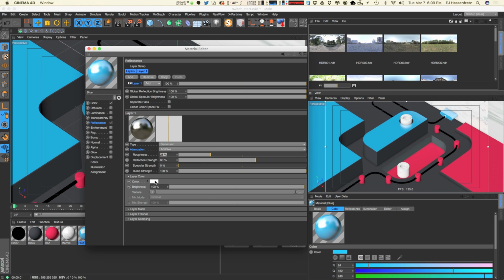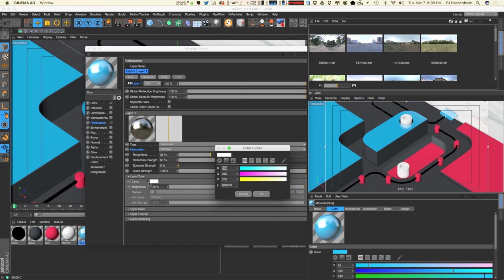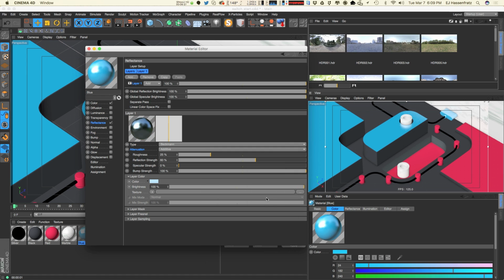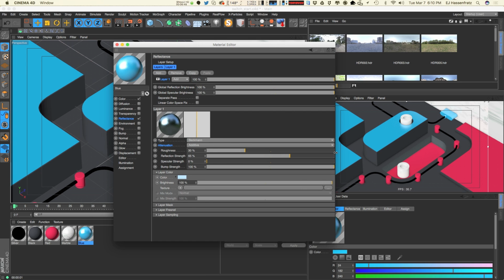Another thing I want to do is go into the layer color here and change the color of that reflection to maybe be a little bit more blue, to match the color channel of this material. You can see that tampers down our reflection a little bit. We can even play around with the roughness as well. So maybe 30 and 65. I think that's good. So that looks good for this material.